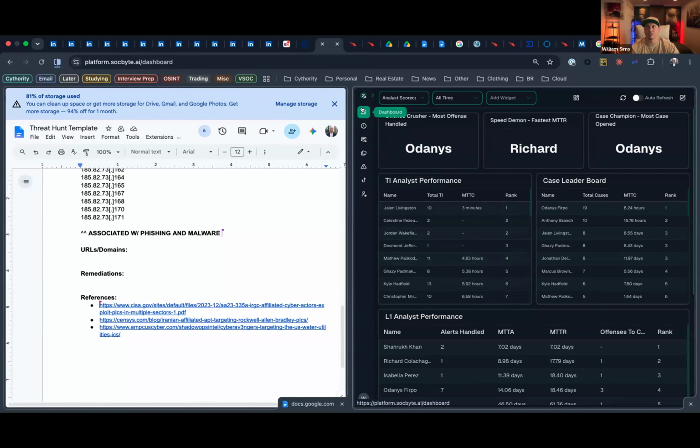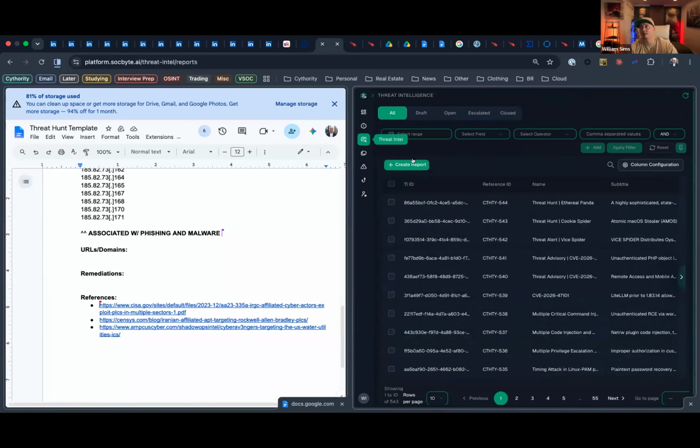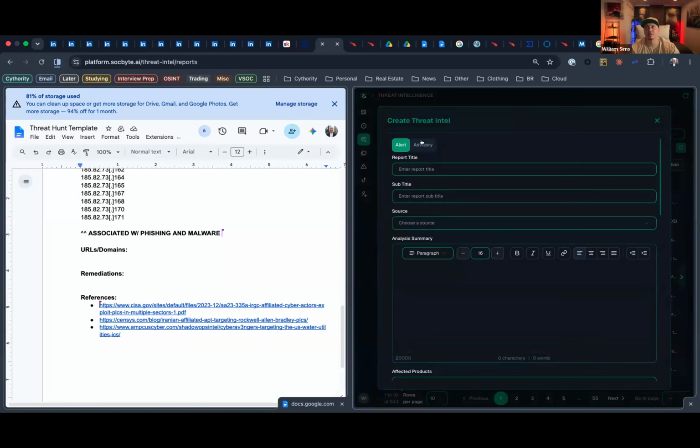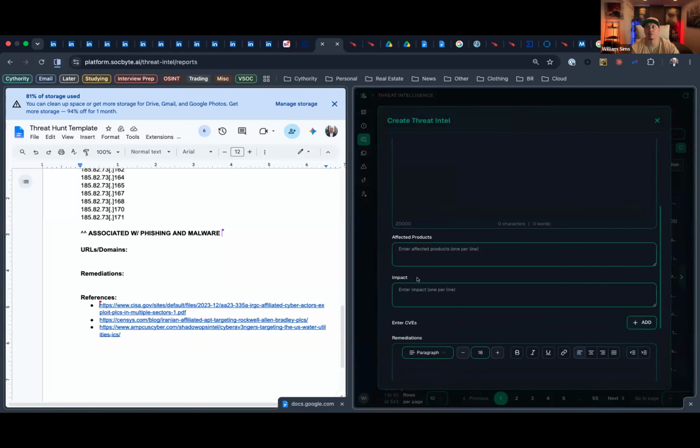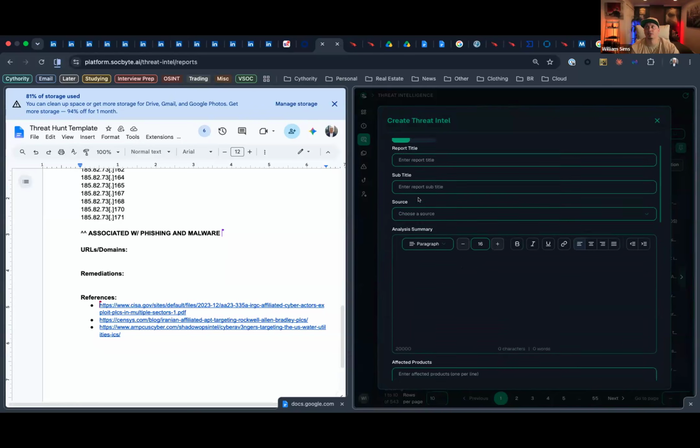So when you guys are in SockBite, you can see my screen. We're going to go into threat intel and reports. And then we're going to hit create report. And is this an advisory or an alert? It's an alert. Okay, so if it's an alert, you'll see here, these are the fields that we have to fill out. And an advisory is going to be slightly different. That's where you have affected products and impact. Okay, so yeah, there is still affected products and impact for an alert.